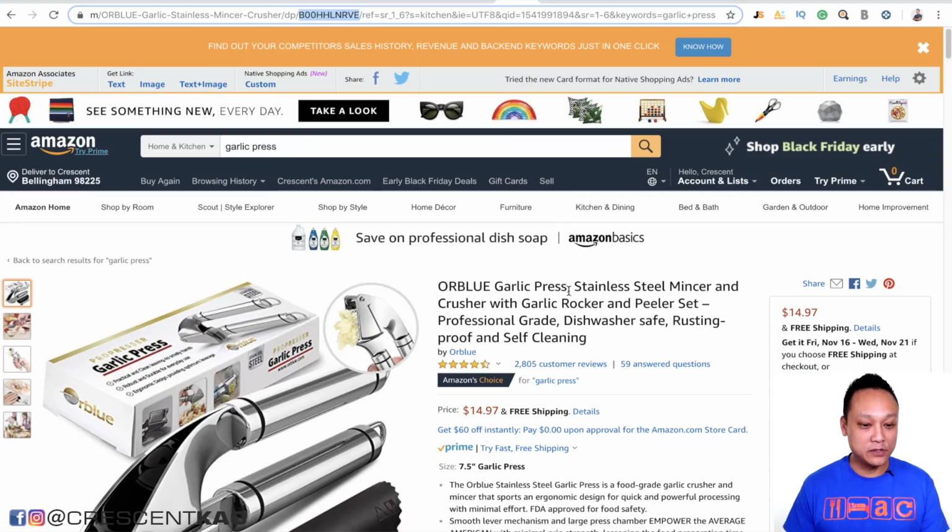Now the second way you can grab the URL, which is actually the easier way, is to use the new Amazon toolbar called Site Stripe that shows up after you've created your Amazon Associates account. If you go to Amazon, and you've probably noticed in my previous videos, there is a toolbar at the top, which is this Amazon Site Stripe toolbar. And this is going to show up when you've created your new Associates account.